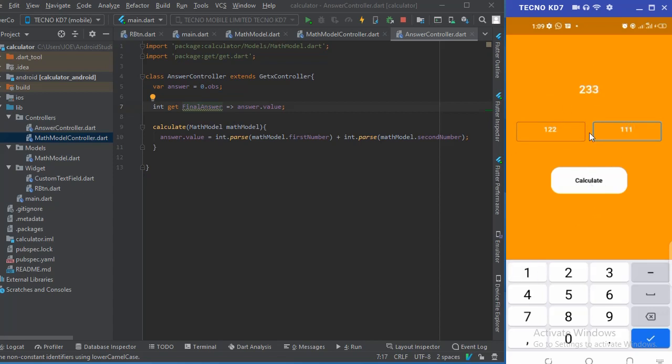This is how to use GetX. It's very simple, and I want you to subscribe, and for more videos stay tuned. So the final answer here is what is being displayed on the text. So that is it.